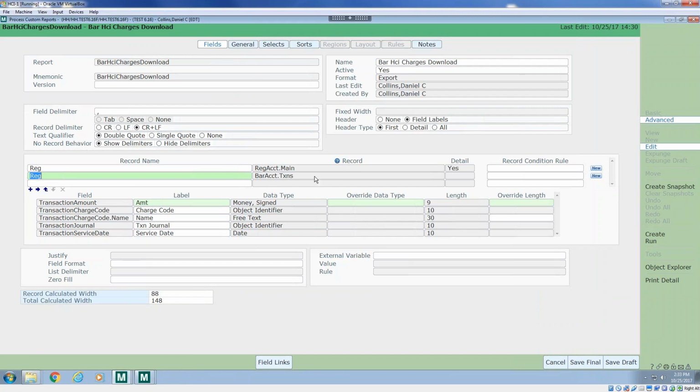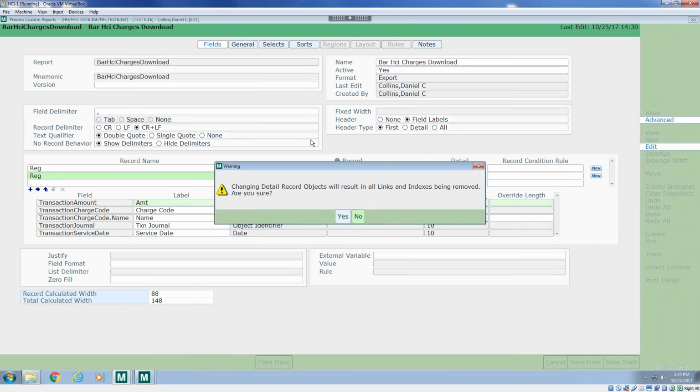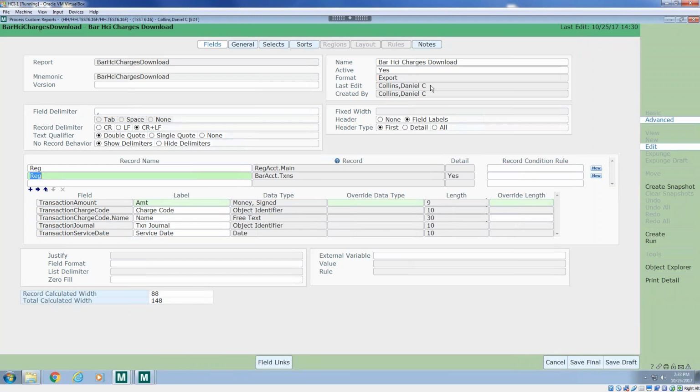Let me show you how to change the detail. All you have to do to change the detail record here is click on this cell, the gray cell under the detail column. And this says, changing the detail record will break all links and indexes. You know, that's fine. We'll go and re-enter the indexes.